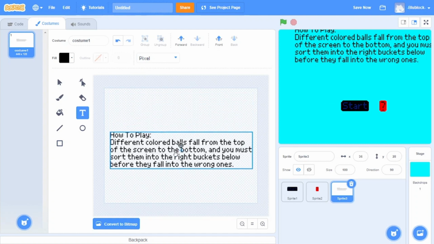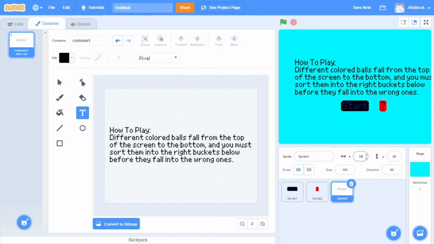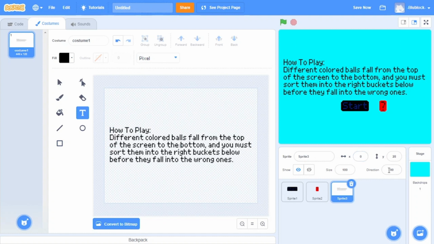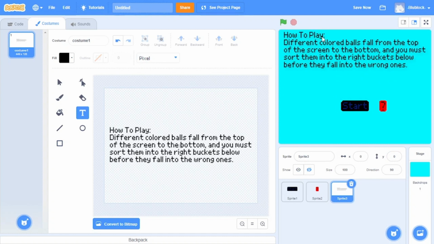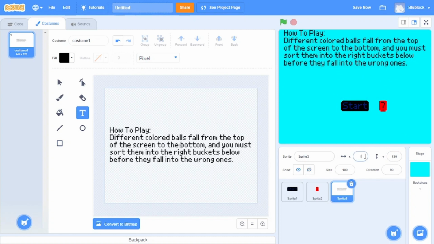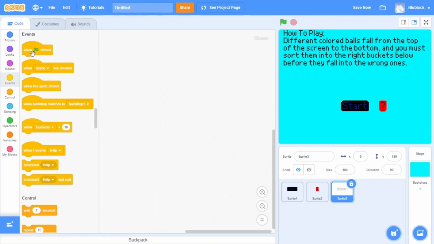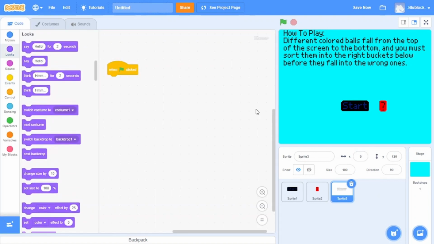There we go. We could go ahead and put this right in the middle and straighten it out. There we go. But we might want it at the top of the screen, so we can increase it, and then maybe we want it right there. We can change the X to 0 again. And then when this is clicked, it's not going to show when the green flag. I keep saying gold. When the green flag is clicked, because this is going to be the main menu.